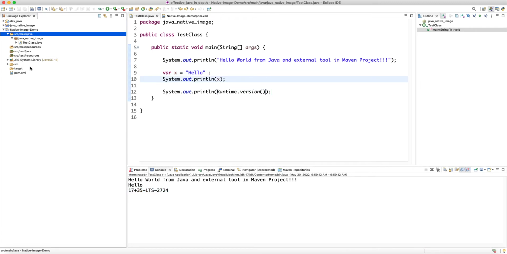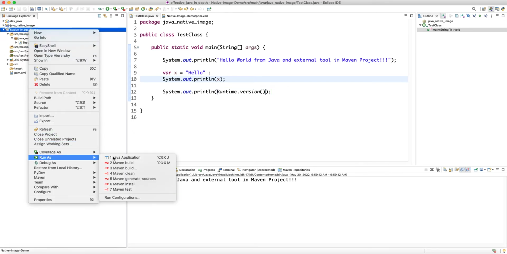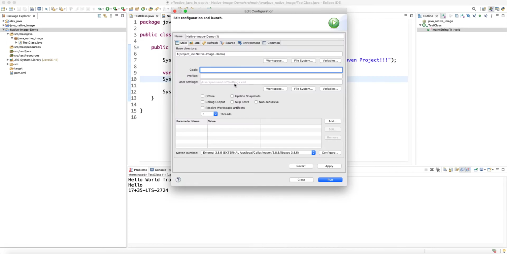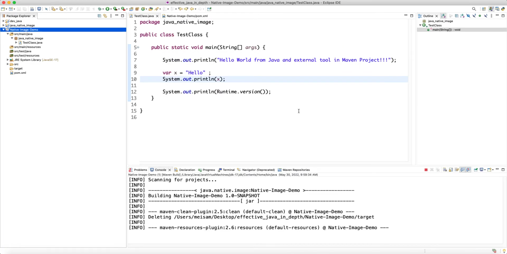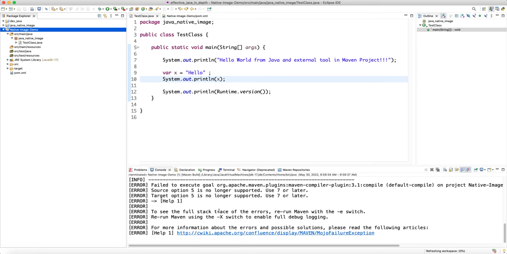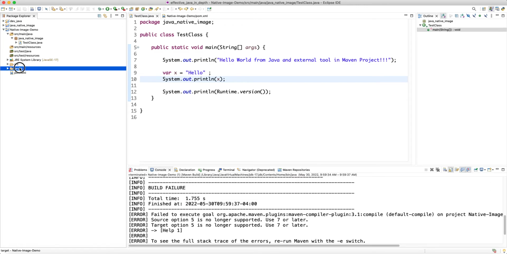But now let's say instead of using Eclipse, I want to use Maven to build my project. So what I'm going to do is right click on my project, run as Maven build, and tell it clean and then compile. Apply, run. So it failed. So I cleaned up, emptied this directory, and it failed.